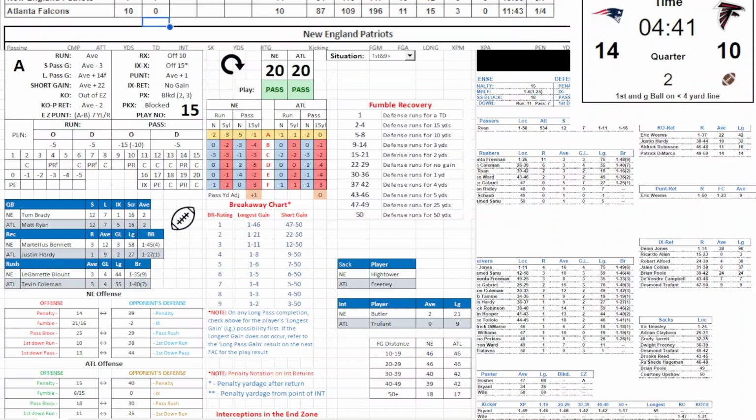First and goal on the 14-yard line. Ryan's going to throw to Jacob Tamme. Possible interception. Interception range is a 1 to 5. It's incomplete. This is one of the areas I do change in the game.